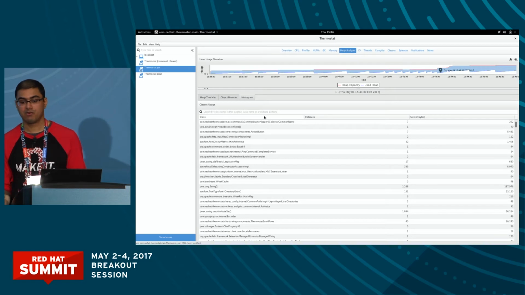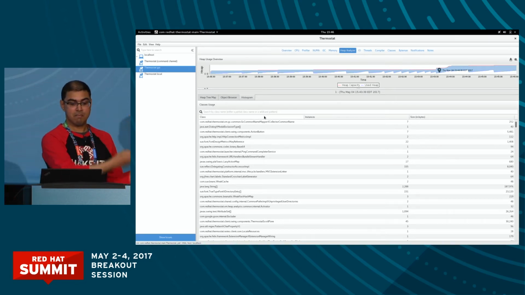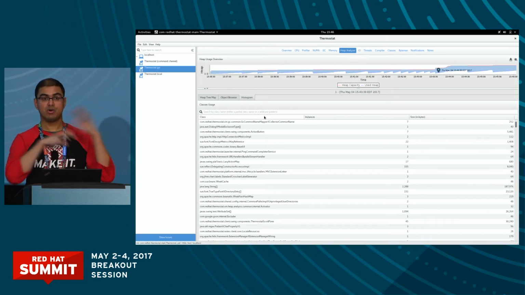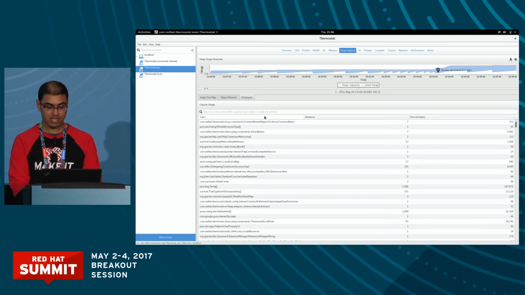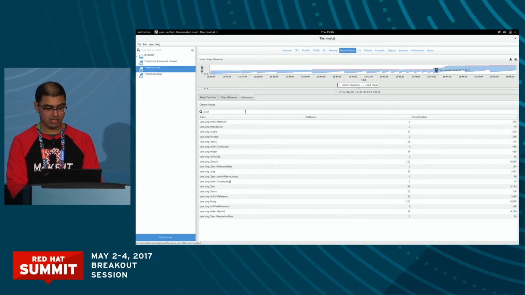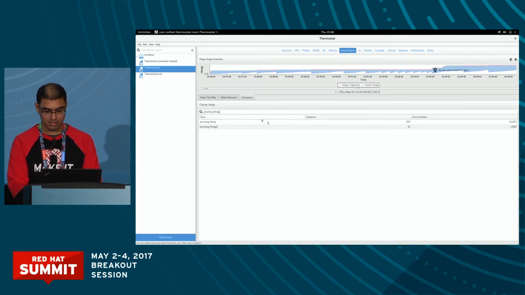We have another view for it. The heap tree map showed the total size. We can also look at instances and search by names. So I want to see how many java.lang.Strings I have. I'll see that I have about 1,000 instances, and okay, 26K, not too bad.